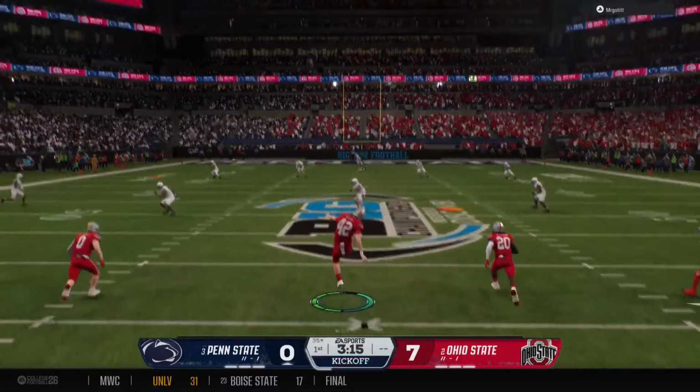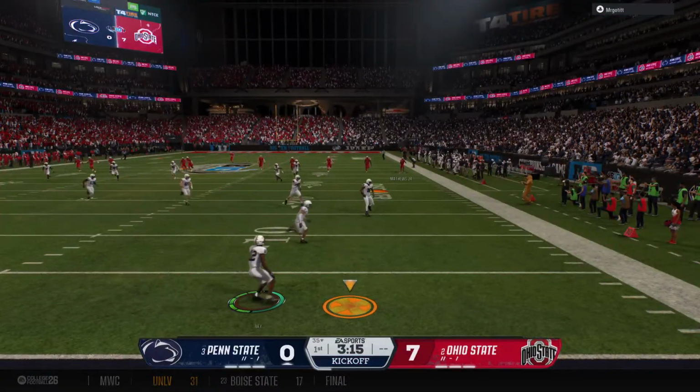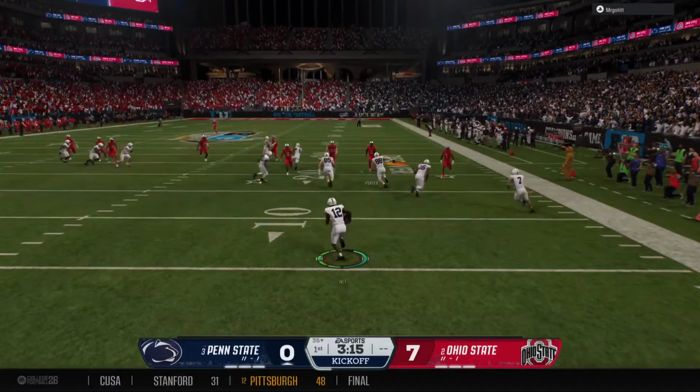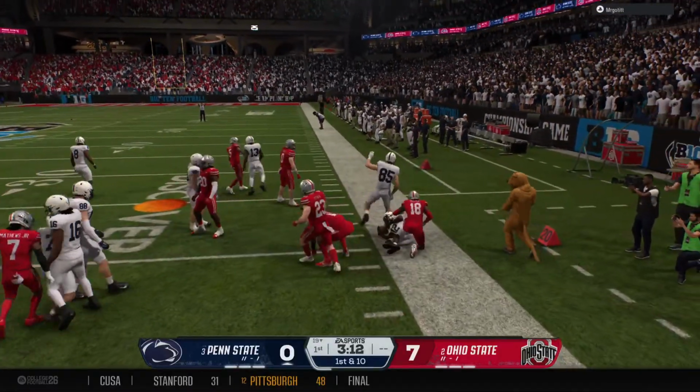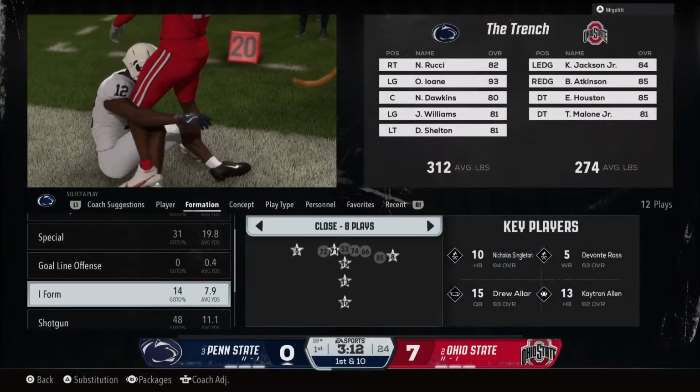Now the kickoff team out there to kick it away. He's going to return it from near the goal line. And he's stopped at the 19. Good job by the coverage team.